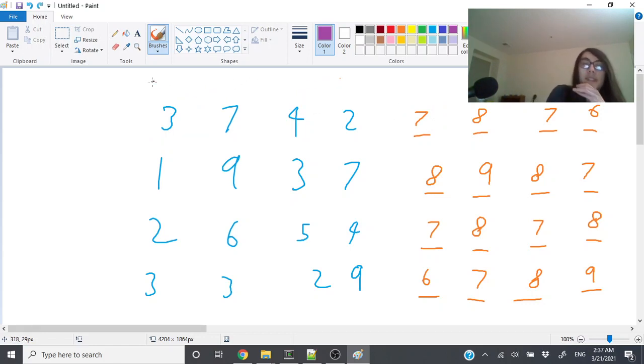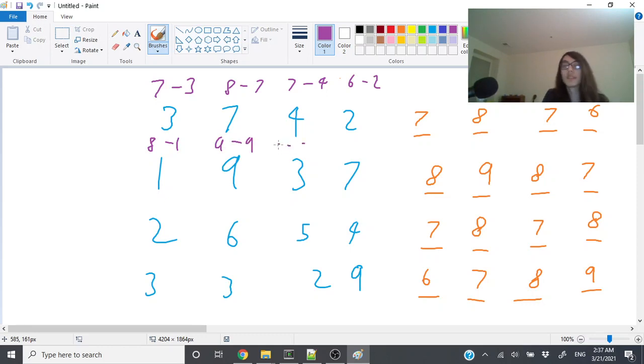Like this, for example, would be 7 minus 3 because it's currently 3 and we need to make it 7. This would be 8 minus 7, this would be 7 minus 4, this would be 6 minus 2, 8 minus 1, 9 minus 9, etc. Note that some of them we don't need to do anything for, and that's fine.